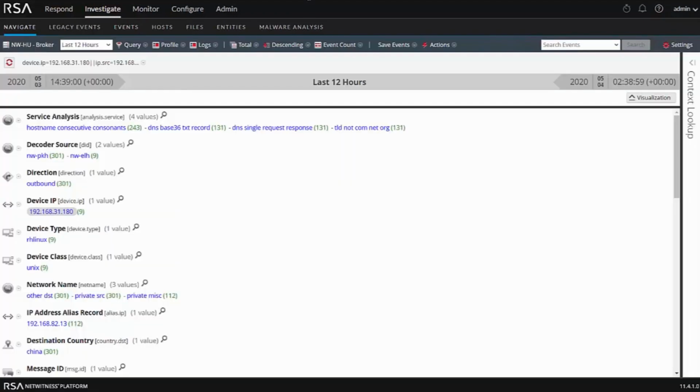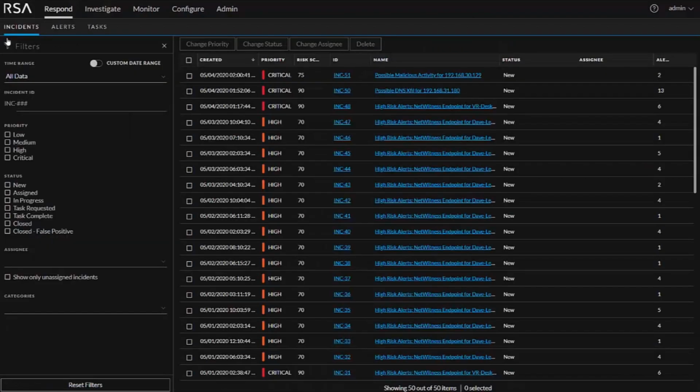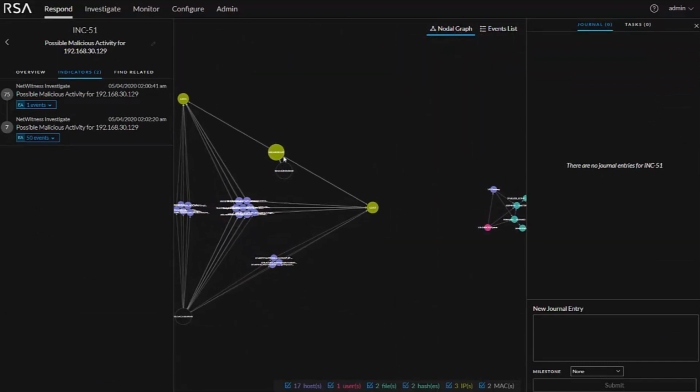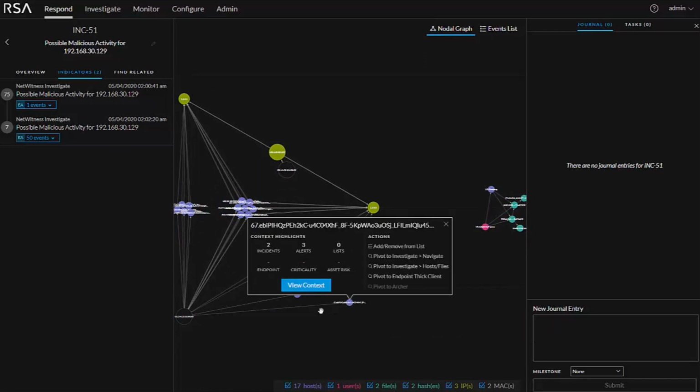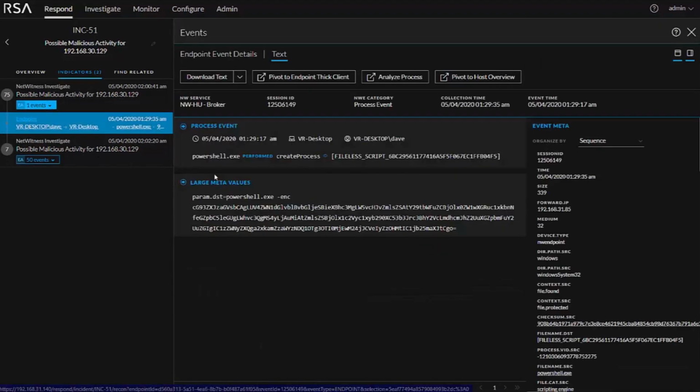So that's the first incident that I wanted to take a look at. Now, we had the other incident of interest, which is this possible malicious activities for 192.168.30.129. So let's go ahead and click into that. Very, very similar here. If we take a look and expand this out, there's all these domain names again. Well, that's kind of interesting. So let's actually investigate this first event.